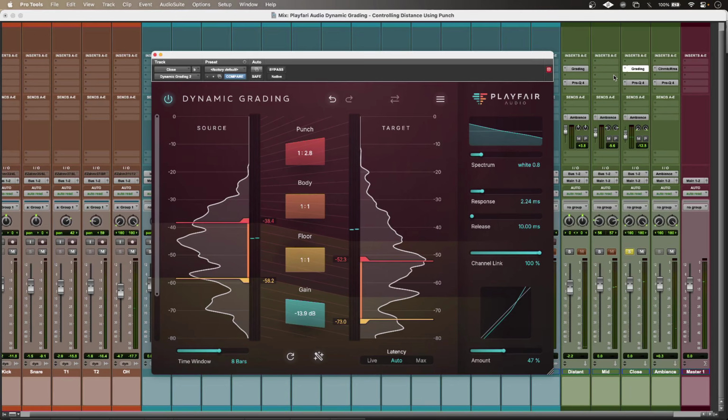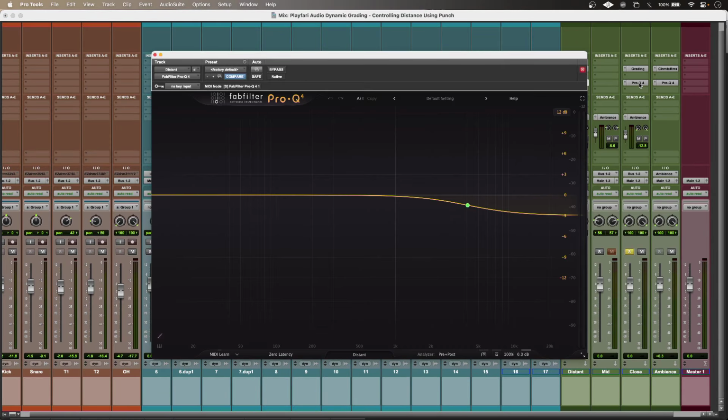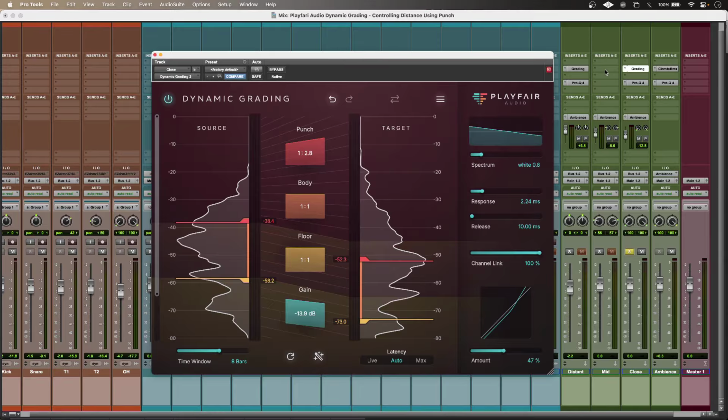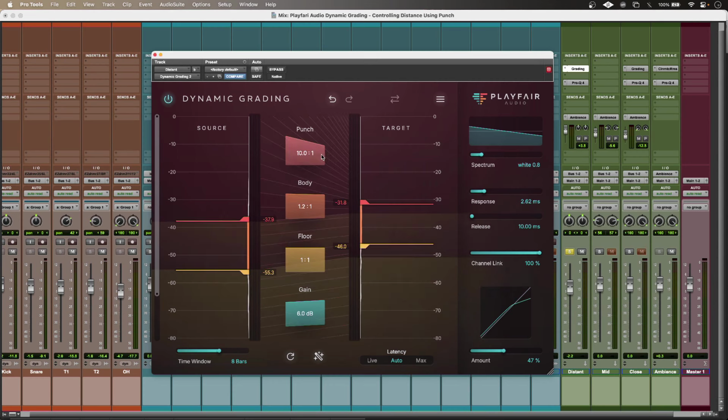Now I'm using my mixer's pan controls as well as ambience and a little HF processing to get the effect that I want, but dynamic grading is adding that extra realism by allowing me to either compress the transient or punch components without affecting the rest of the signal for my distant sound, or crucially allowing me to expand the punch components for my closer sound. The main action is here in the punch component, and I can dial that out to get my transients back if I want.